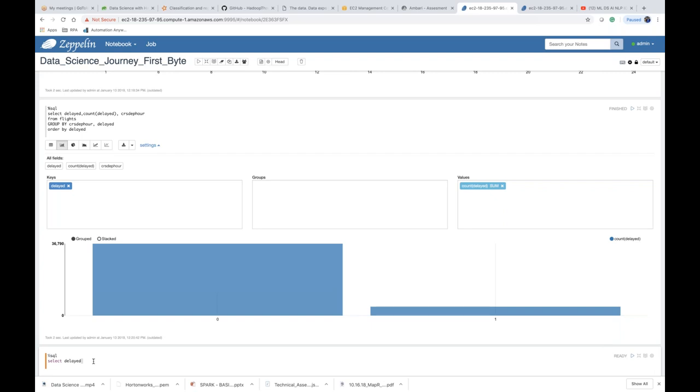Select departure delay by origin. I have already taken that, I believe. I have grouped by CRS dep hour. That is done. Now, departure delays by origin. Select origin, and I want the count of departure delay, because I want the count of departure delays by origin. I want the count of departure delay from the table called flights, where departure delay is greater than 40 minutes.